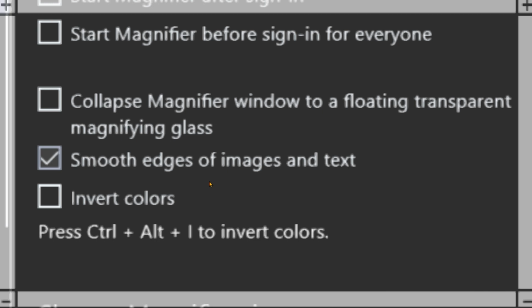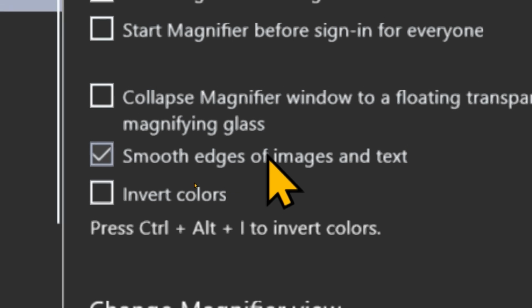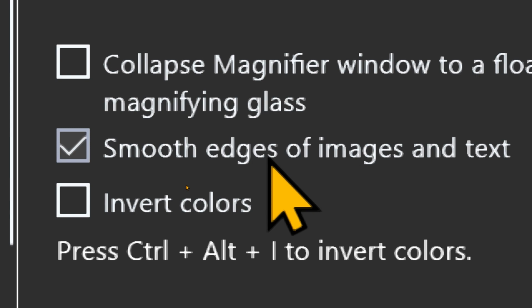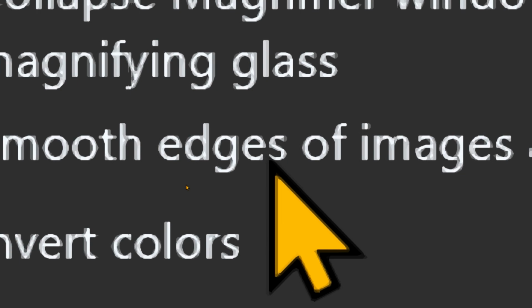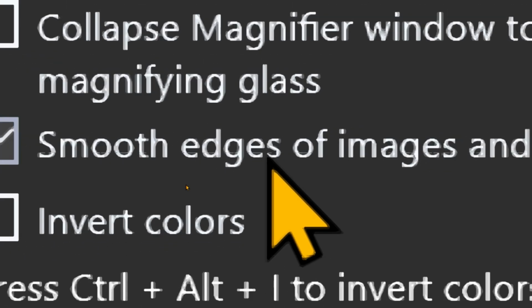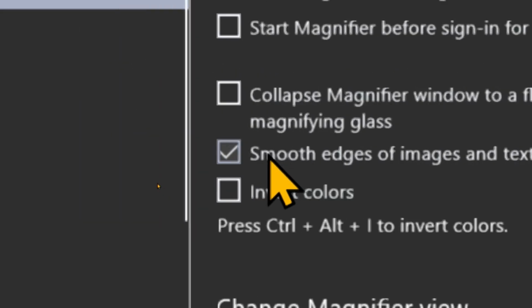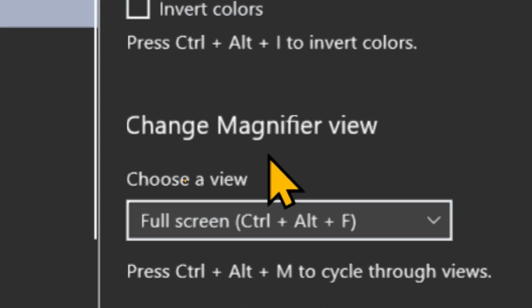And what I have here is smooth edges of image and text selected. So when I crazily zoom in, it's not as wonky. Still wonky, but it's not crazy. I can't read levels, so select that if it's not selected already. Change magnifier view. I'm not gonna do this because it will dizzy me. I prefer what it has there.